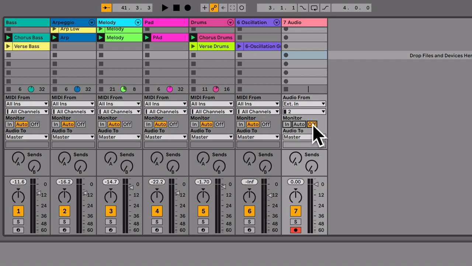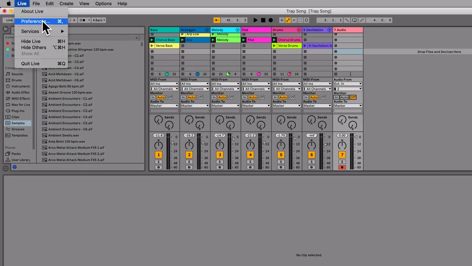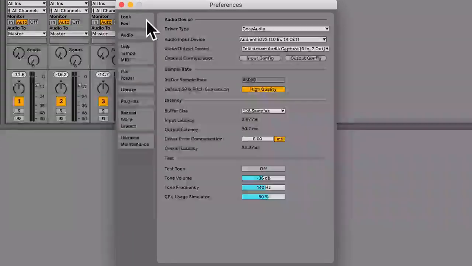Something else I'll mention quickly now. If you've got monitor on auto and you can hear your voice being played back in your headphones, if there's a slight delay, you may need to reduce the buffer size on your computer. So to access that, we need to go back to audio settings once again. On Windows, go to Options, Preferences, or on Mac, go to Live Preferences. Now go to the Audio tab, and you should be able to see this buffer size.